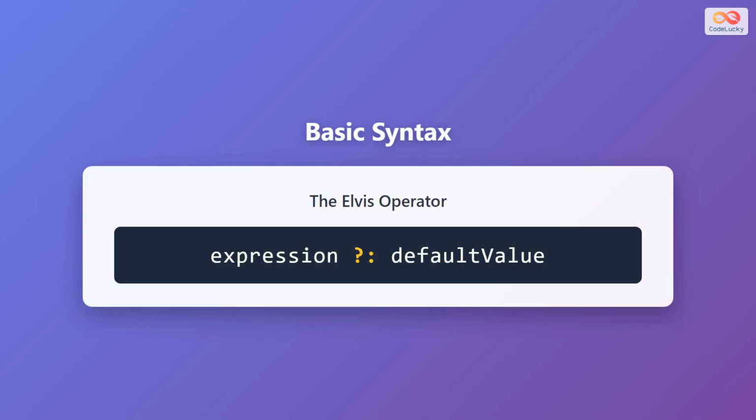The syntax is beautifully simple. You write your expression, followed by a question mark and colon, then your default value. The question mark colon is the Elvis operator. If the expression on the left evaluates to null, Kotlin will use the default value on the right. If the expression is not null, it returns that value instead.